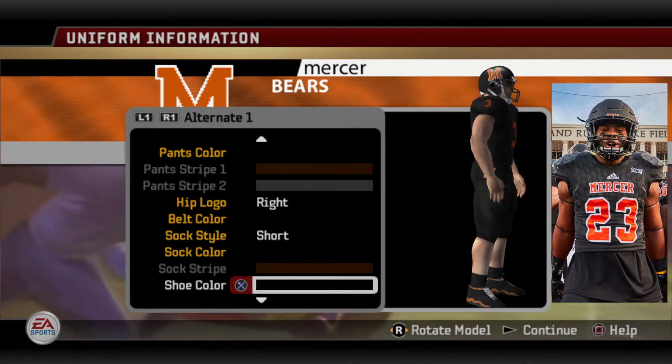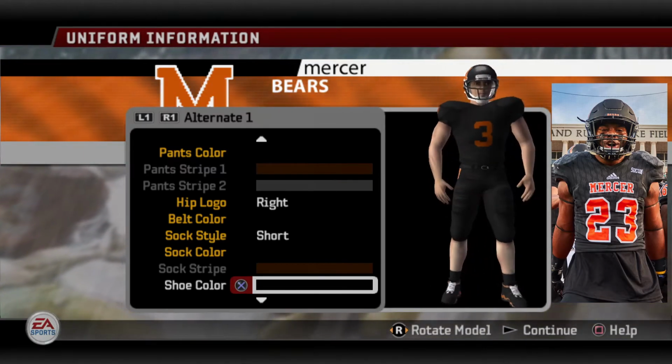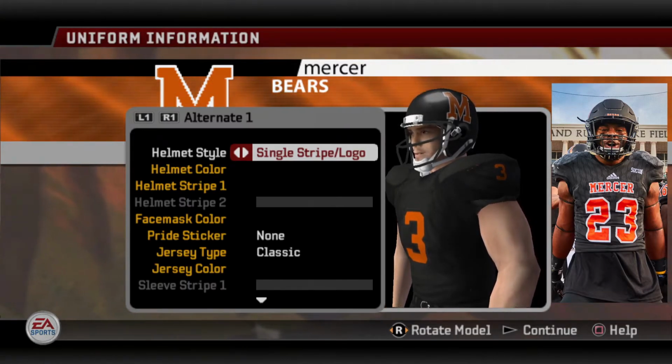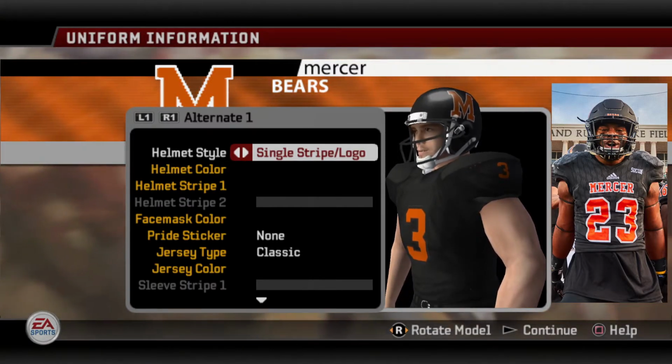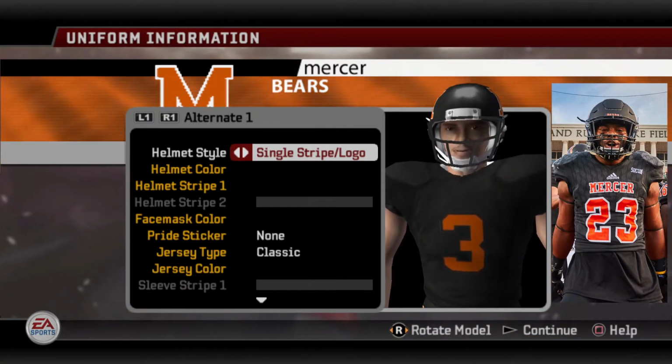I think that's just really cool looking. But this is the alternate home uniform. We'll go up to the very top, and you notice that helmet just looks incredible. I went with a single stripe logo just because there's no stripe on the helmet, according to the image I got to the right of here.